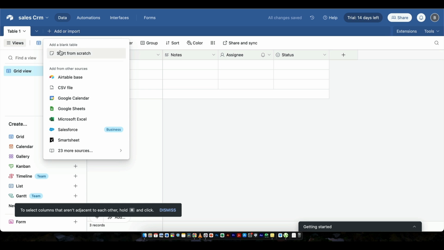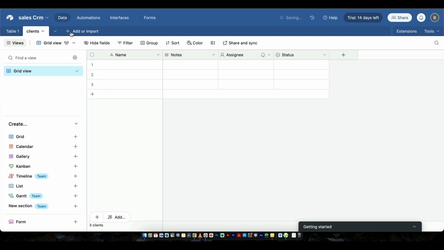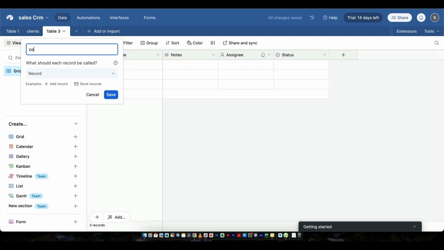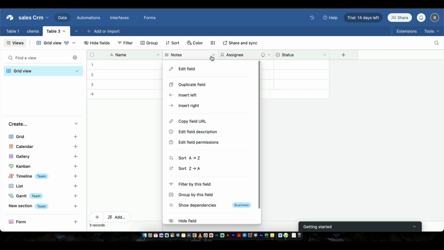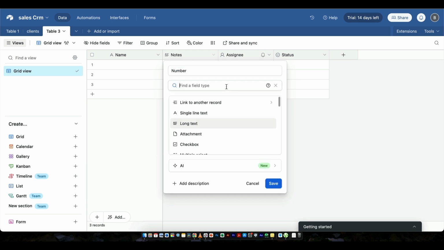We can add another table and call it client. That will contain our clients, and we can make another table that will contain our contacts, their names, and we can edit the field in contacts and write their number, and let's keep it single line text, multiple text, phone number.